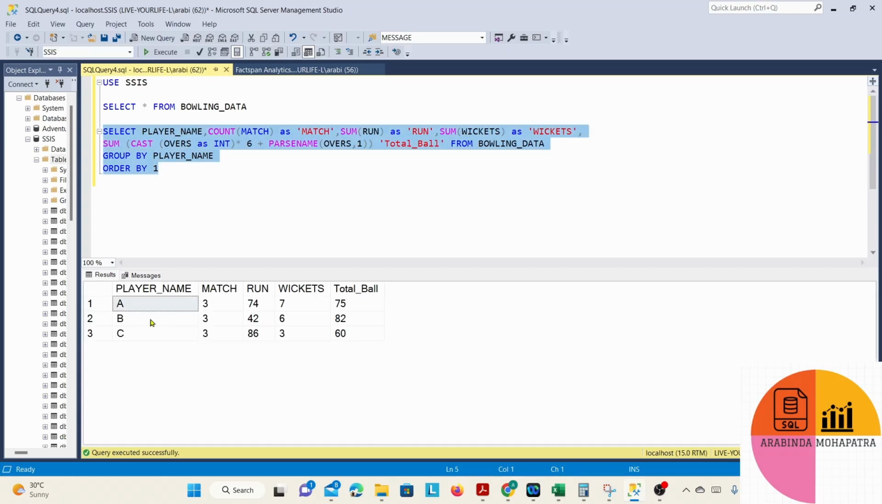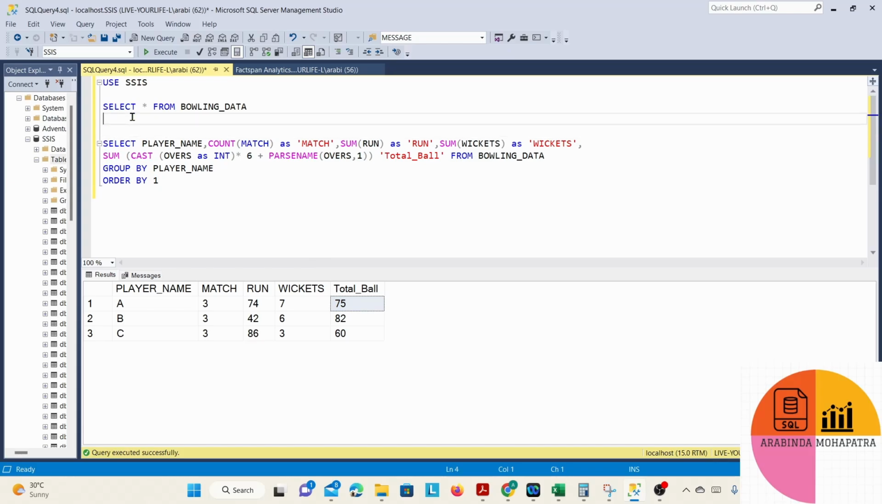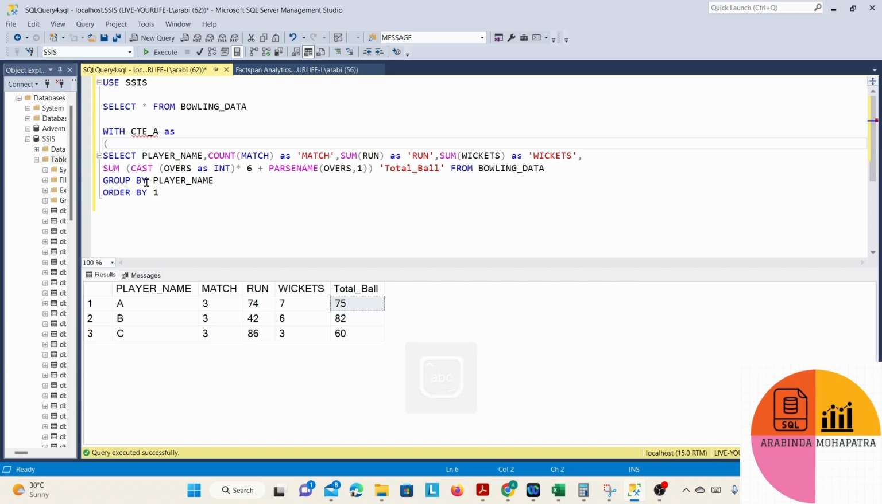Now we can see that each player has played 3 matches in total. The runs they scored are 74. They took 7 wickets. Total balls they played is 75. Now I will hold this intermediate result in a common table expression so that I can use this CTE during further execution of the statement. I have to remove the order by because a CTE won't allow the order by statement. Now let's run it.